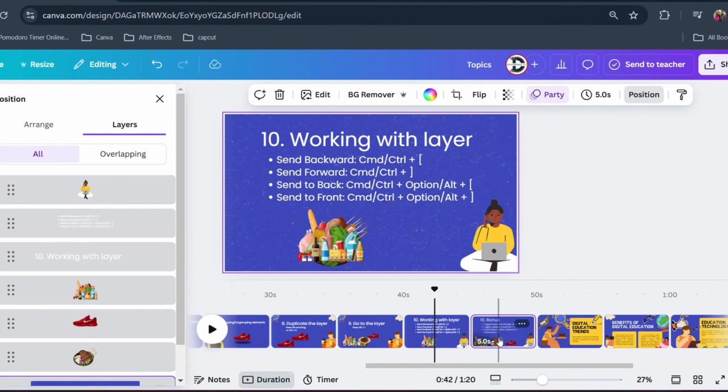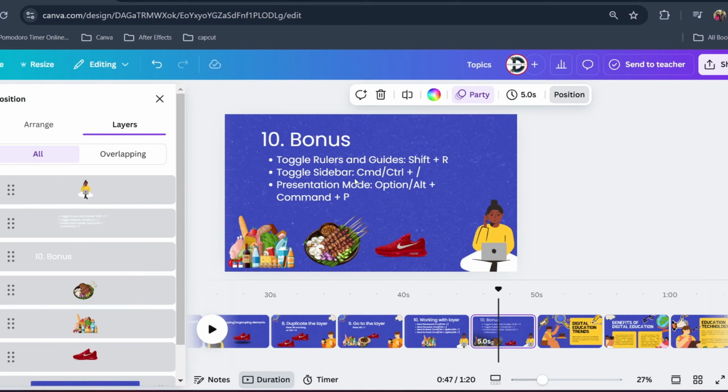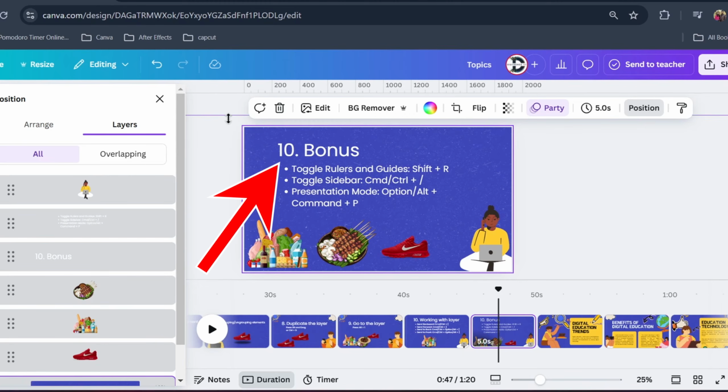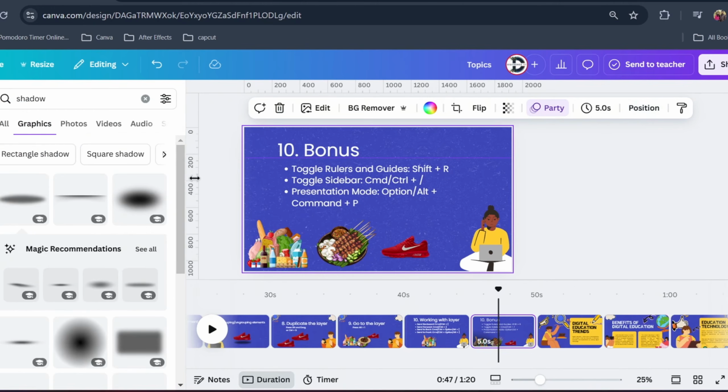Since you are watching till the end, here are some bonus shortcuts as well. To access the ruler, simply press Shift plus R. Now you will see on top there is a ruler. You simply need to drag and bring the ruler into your design. Now you can make multiple pages with consistent design.